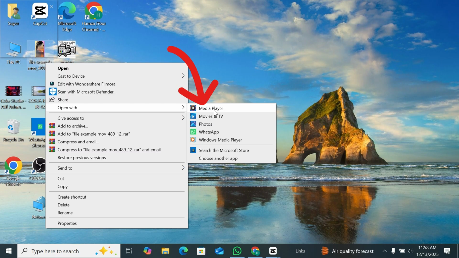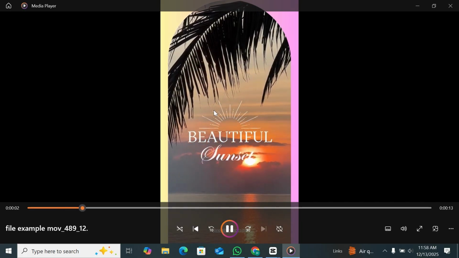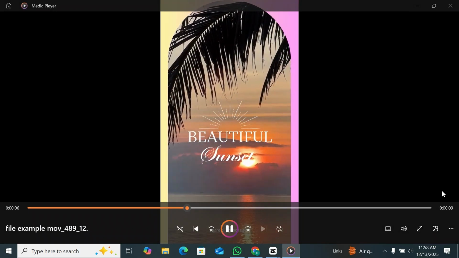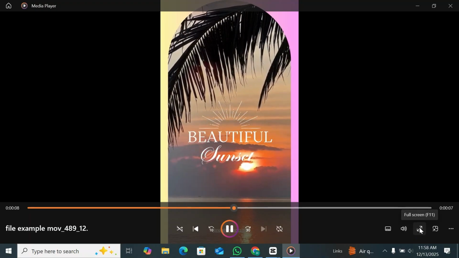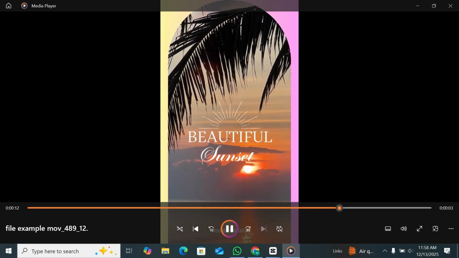Now, select Windows Media Player. This is the default media player that comes built into Windows 10. As soon as you click on it, the MOV file will open and start playing automatically. And that's it. This is how you can easily play MOV files on your Windows 10 computer.